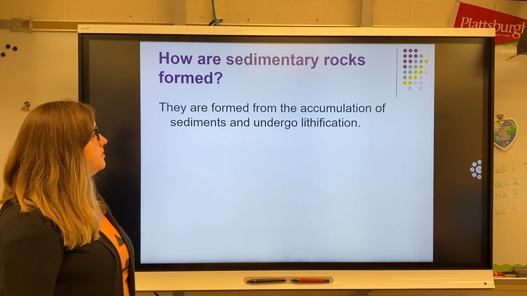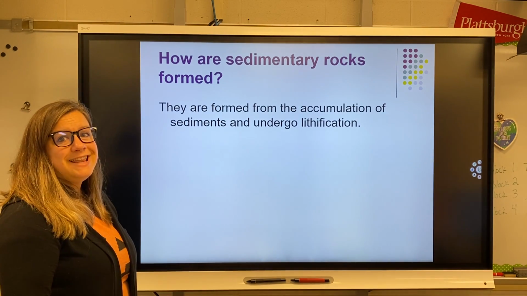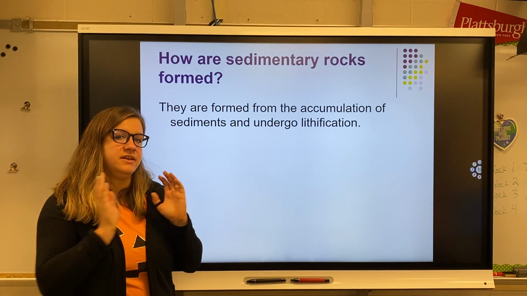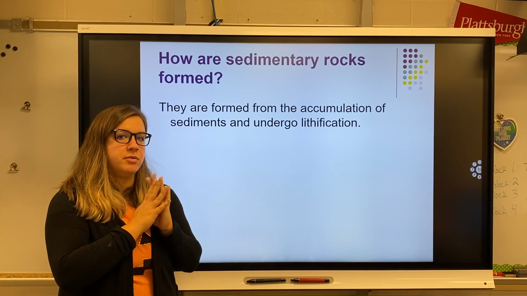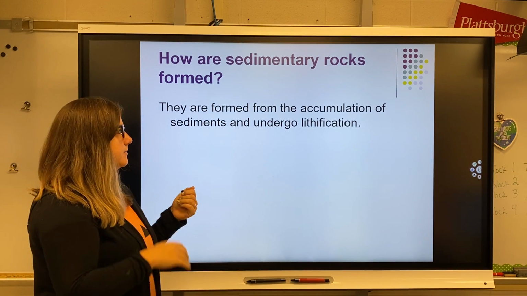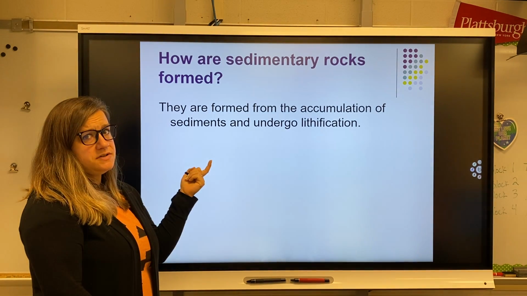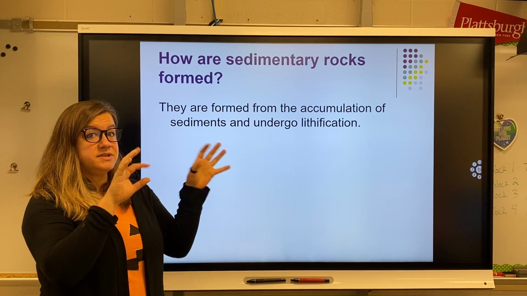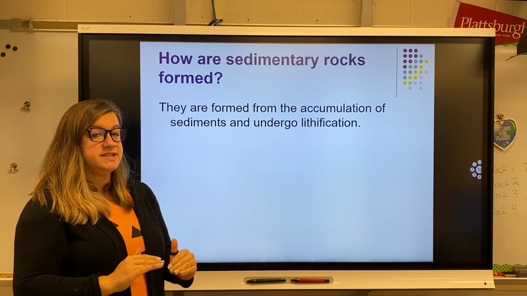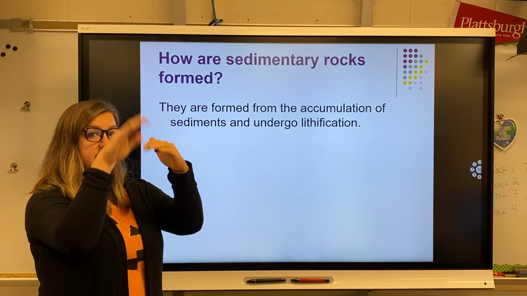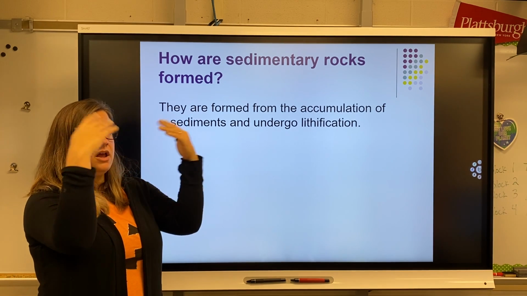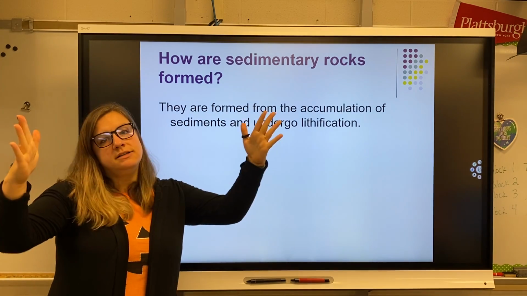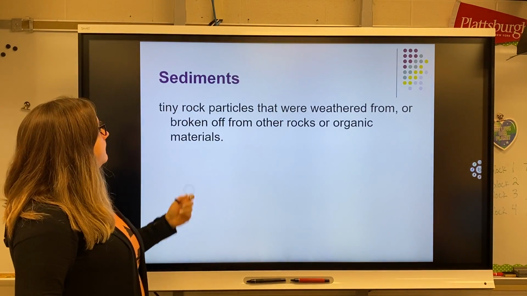They are formed from the accumulation of sediments, and it undergoes lithification. Lithification basically is a fancy word for saying it was somehow cemented or compressed together, okay? The accumulation of sediments a lot of times comes from water with sediments floating around in it, and they eventually settled down. Other sediments were laid on top of it over and over again. The water wears away, lots of pressure, lithification happens, boom, sedimentary rock, okay?